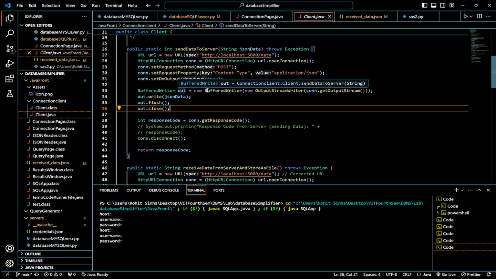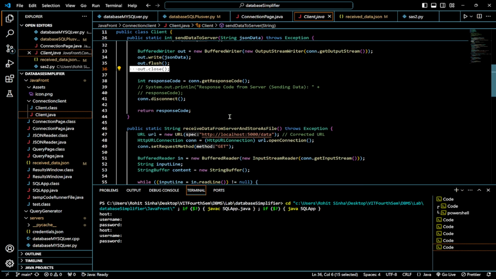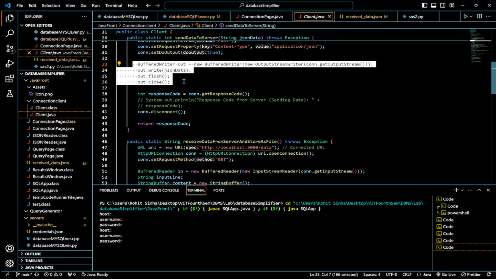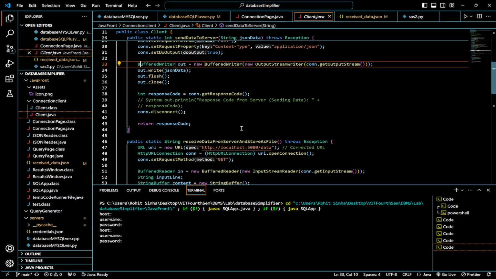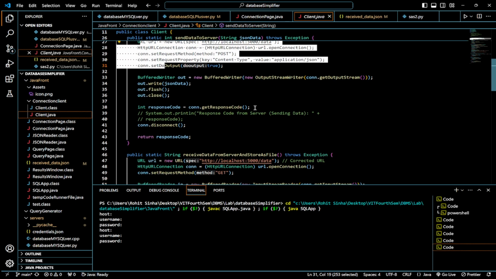Now we initialize our buffered reader, and we write the JSON data into the buffered reader. We flush the buffered reader, and then we close it. This is going to write the JSON data into the buffer. And when we are writing the JSON data into the buffer, we are actually also writing it into the HTTP URL. So that's one more thing.